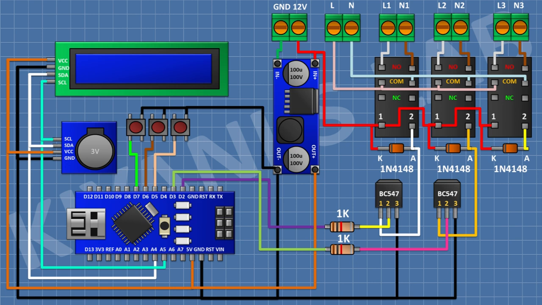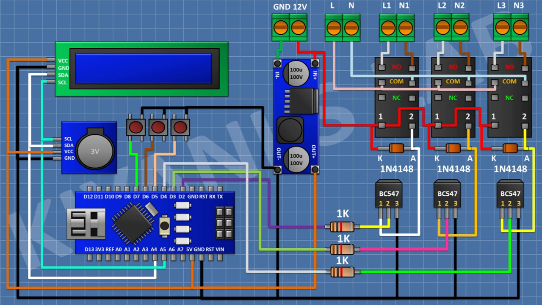After that, I'm gonna connect a BC547 transistor and connect its pin number 1 to anode of the diode and its pin number 3 to ground. After that, I'm gonna connect a 1K resistor and connect its 1 pin to pin number 2 of the transistor and its other pin to D4 pin of Arduino.